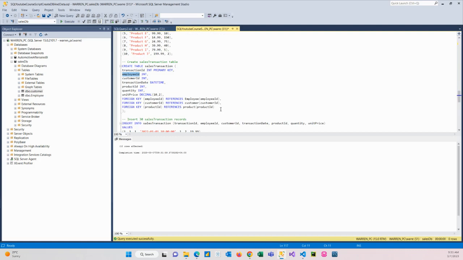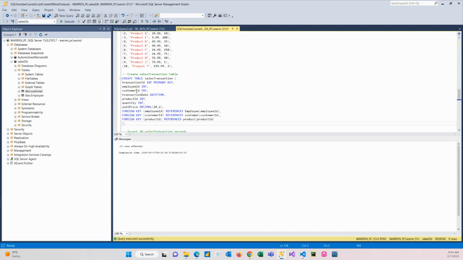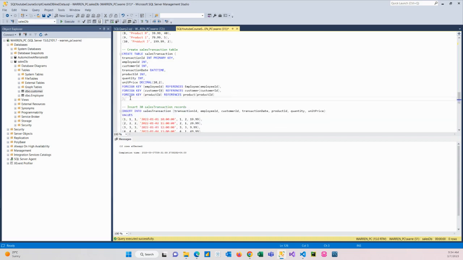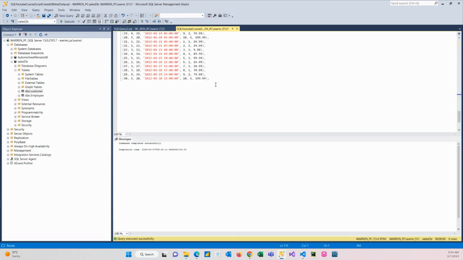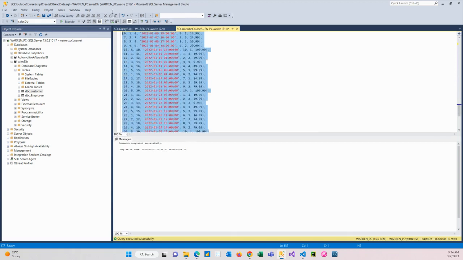So let's go and create our transaction table. And the same logic works for product and customer. We're saying that this table relates, because it's a relational database, to the same column in the master data table. So we're going to create that table. And now we've just got 30 records. I'm going to run all 30 records here.